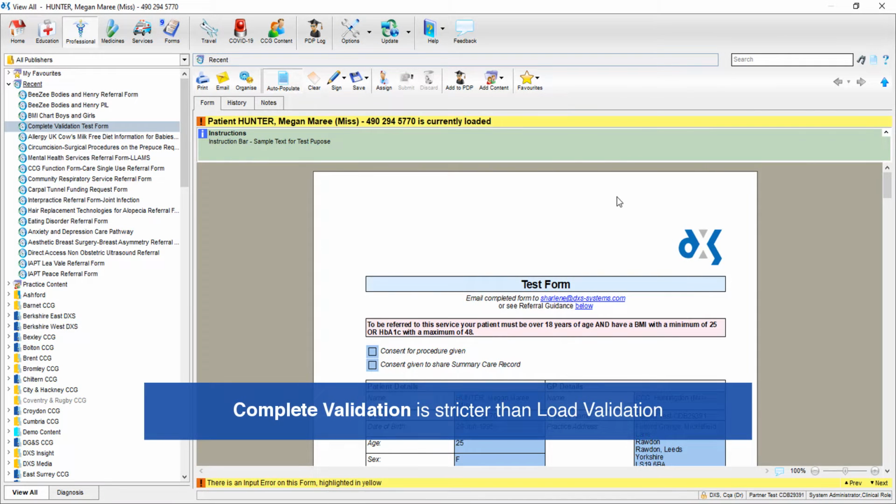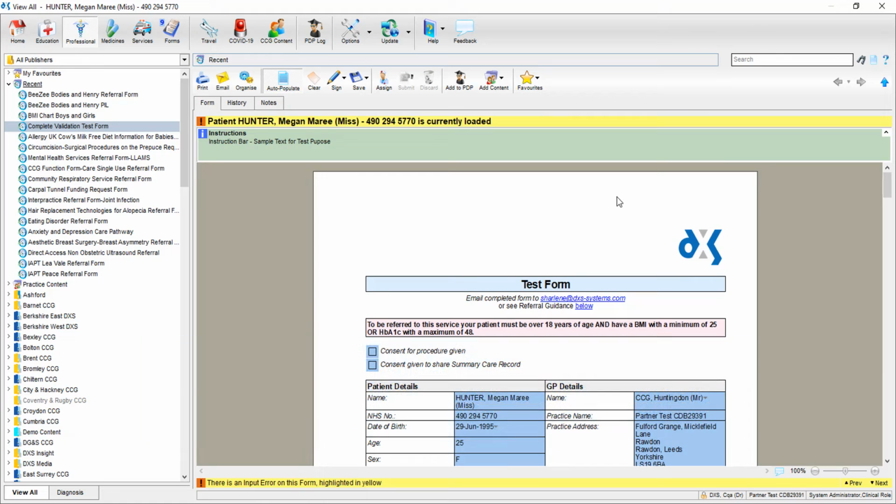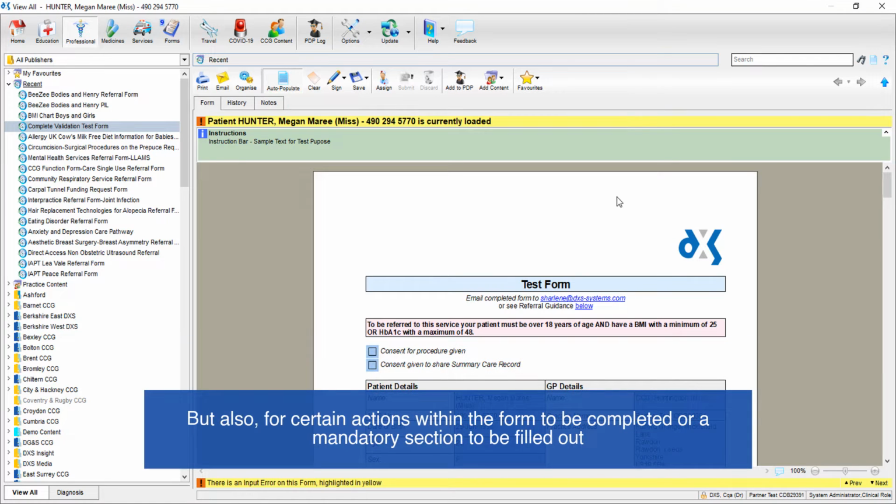Complete validation. Complete validation is stricter than load validation. Unlike load validation, complete validation requires not only the patient data pulling through to meet the criteria, for example, a patient being 18 years of age or the BMI data to be above a certain value, but also, for certain actions within the form to be completed, or a mandatory section to be filled out.